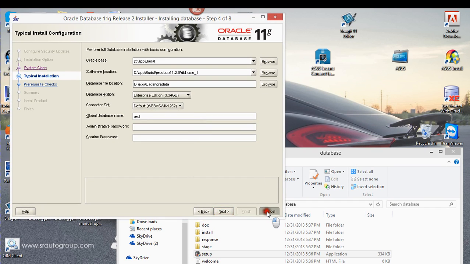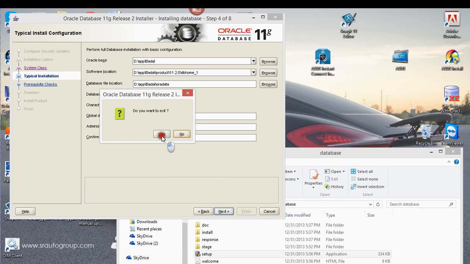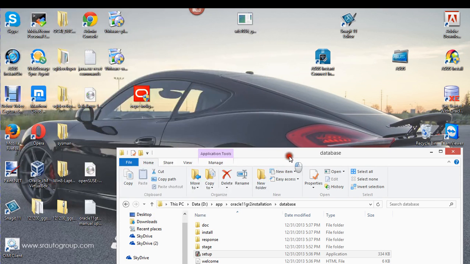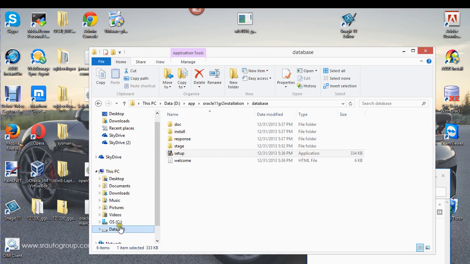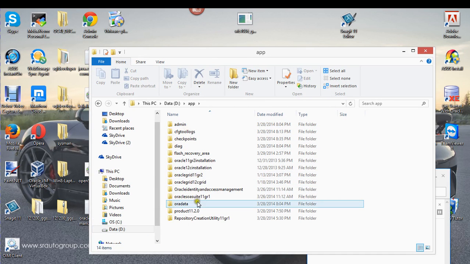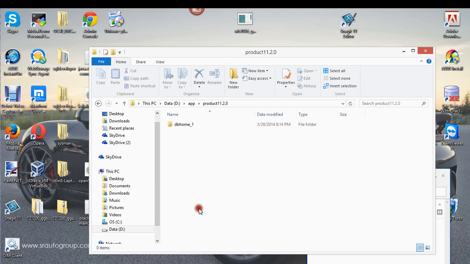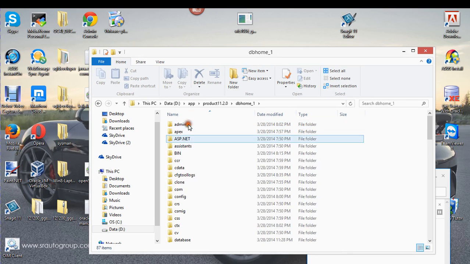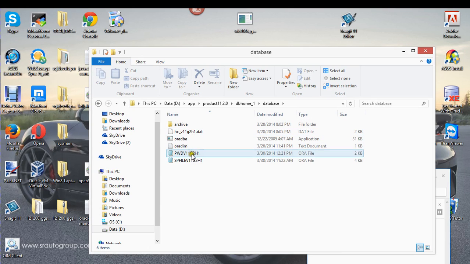So I'm going to close this for now. I'm not going to install another database. So this is what my path is for my database. It's dbhome_1, and I haven't installed any product. My database is version 11g R2, and this is my first database home, so it's home one.